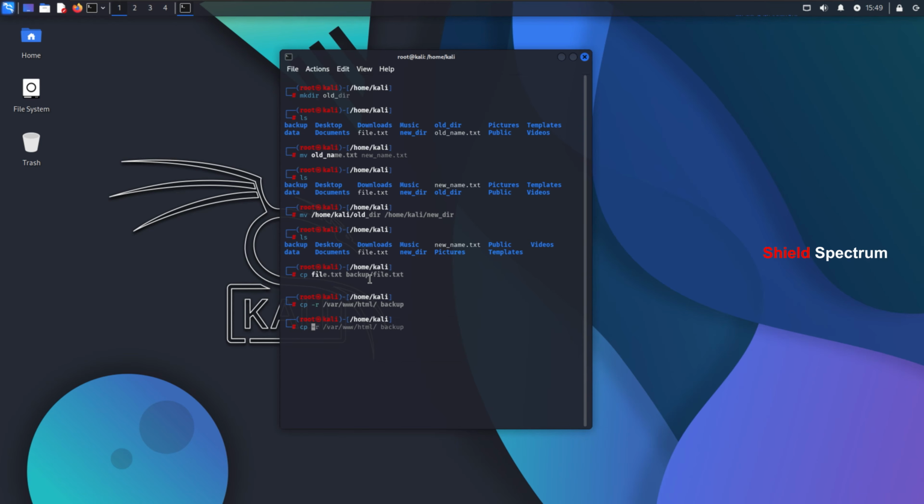Hacking use case: to take a backup of the /etc/passwd file, cp /etc/passwd /tmp/passwd_backup. This is useful for offline analysis or exfiltration during a penetration test.